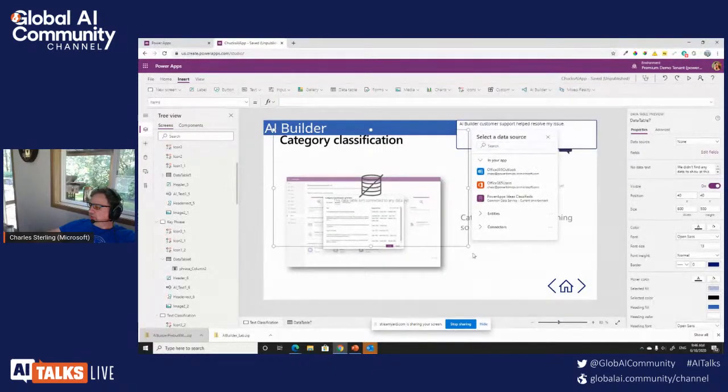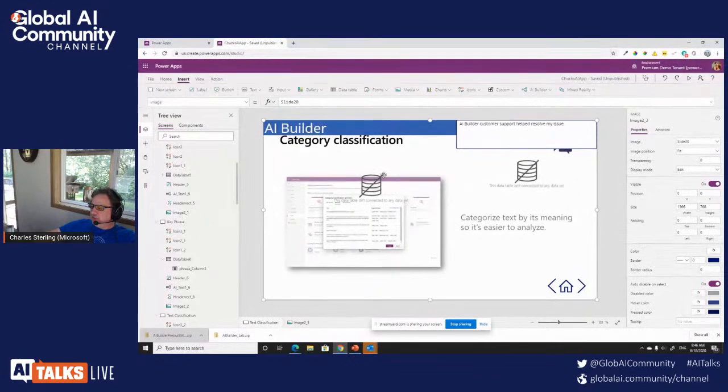I don't know. Oh, it looks like I got two tables. Let's get rid of this table. This one's kind of an artifact.